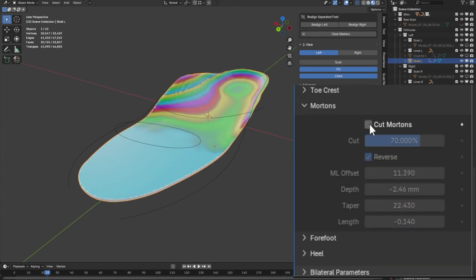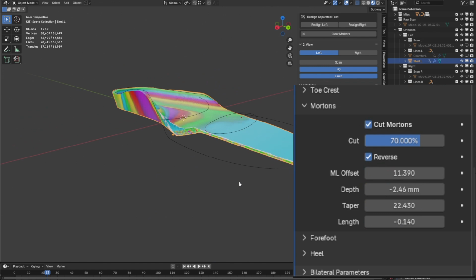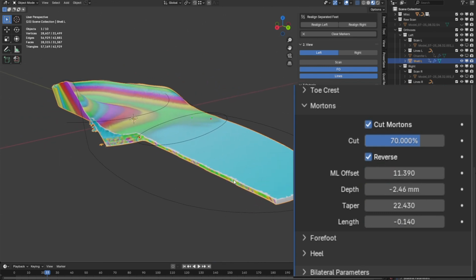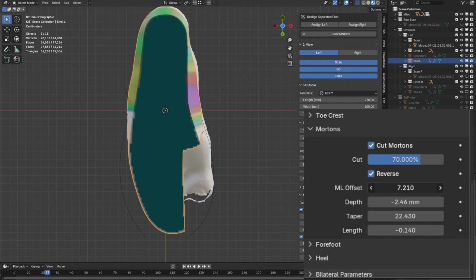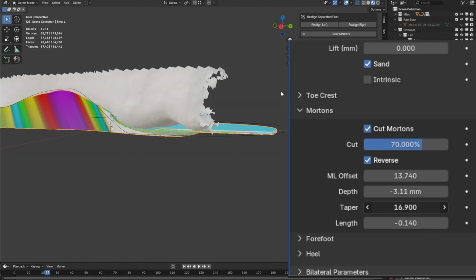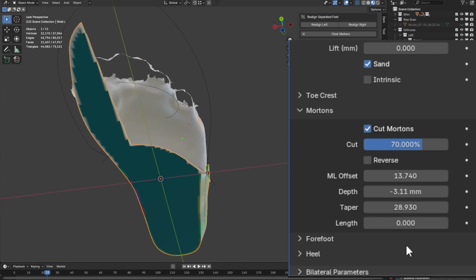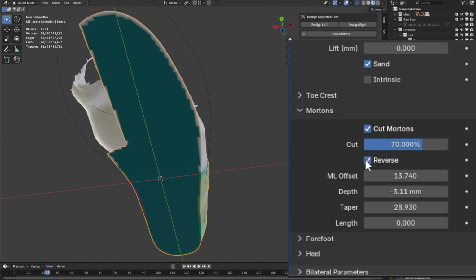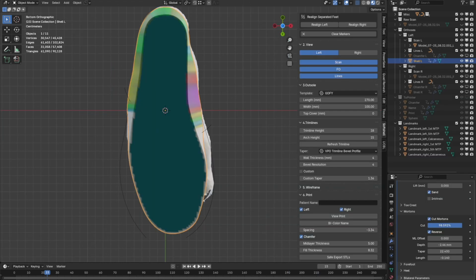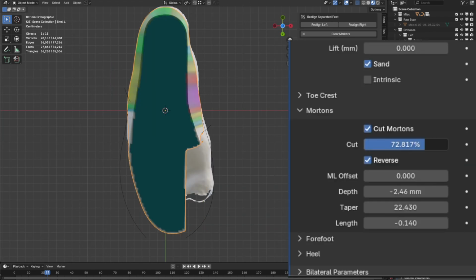We also have Morton's cuts available. This functions the same as the forefoot cutter, as it will be cutting the extension out from the full-length outsole. Use the parameters to control the cutter's topology, influencing the shape of the cut. The depth, taper, length, and ML offset parameters all will influence the shape and direction of the cutter. You can also decide between a reverse Morton's extension and a Morton's extension using this checkbox here, as well as the cut percentage based on which digits you want to be included in this extension.